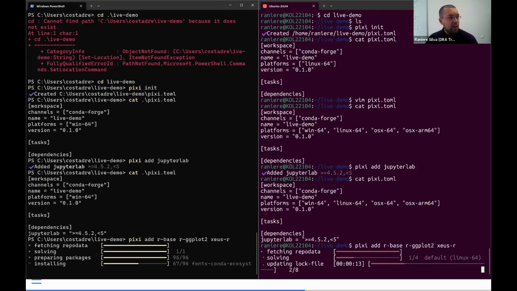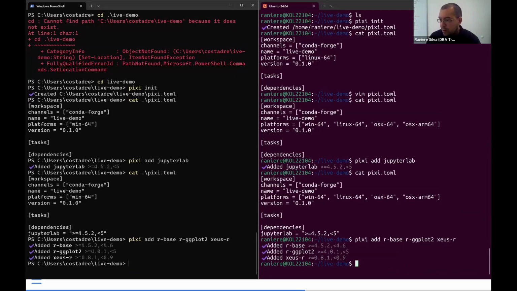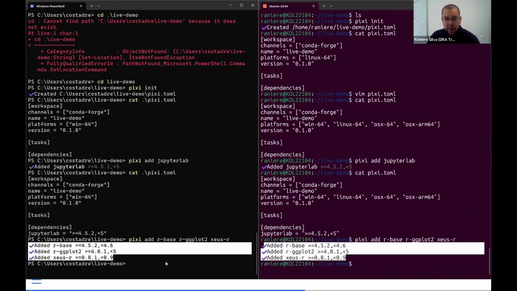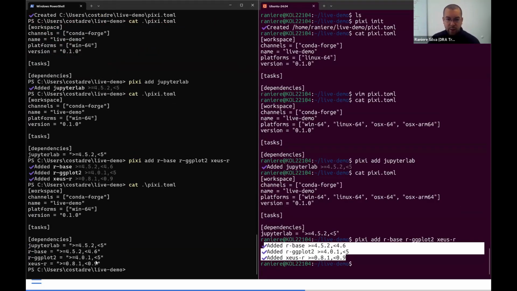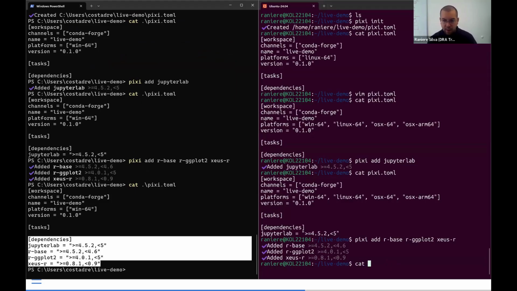I'll pass the full command on the chat if you were looking for it. So Pixi will add the dependencies. We can check how the pixi.toml file did change. So now we have the dependencies here. It's similar for both.